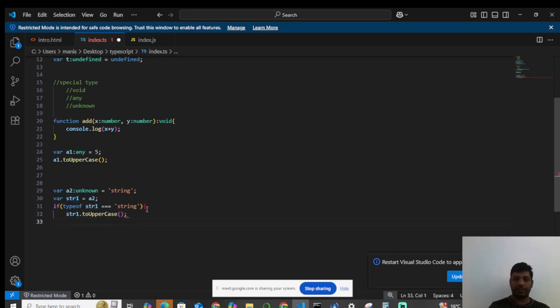Instead of this, we need to do type casting. Type casting means we can change the type. How can we change the type? For example, here what is the a2 type? It's unknown. So string1 is also unknown, right? Now I want to change the type, we want to do type casting.